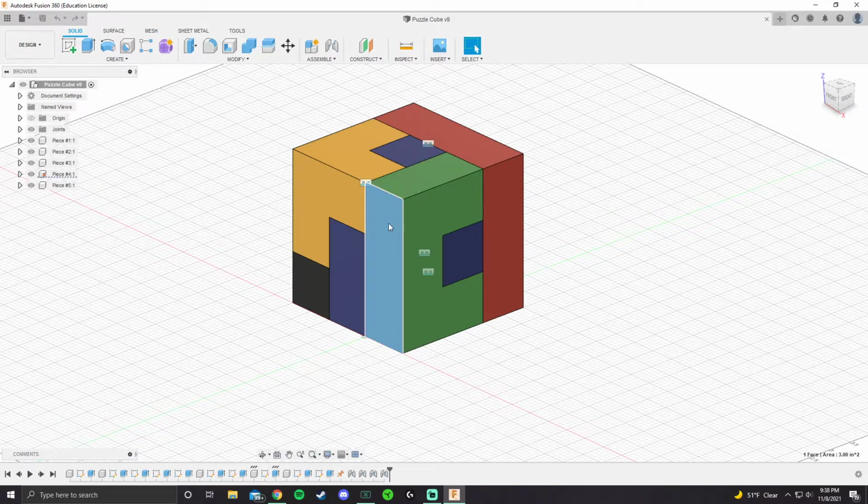So I'm going to hit escape 2 times. If I left click on my yellow, piece number 5 is highlighted. I'm going to be looking for the blue. When I left click on my blue, it's piece number 2. So piece number 2 is what we're looking for.